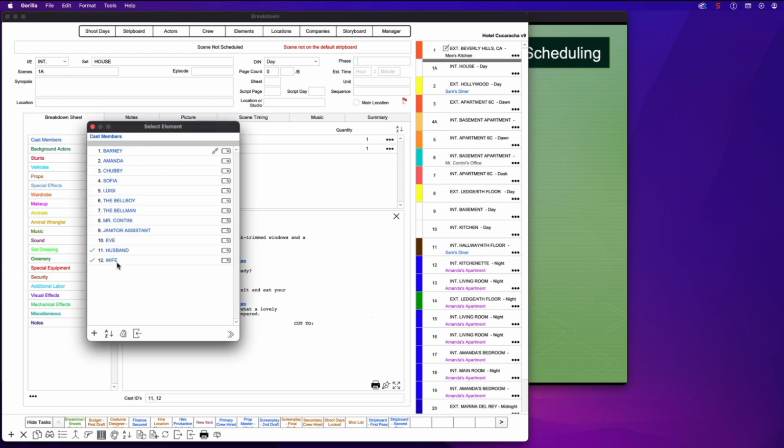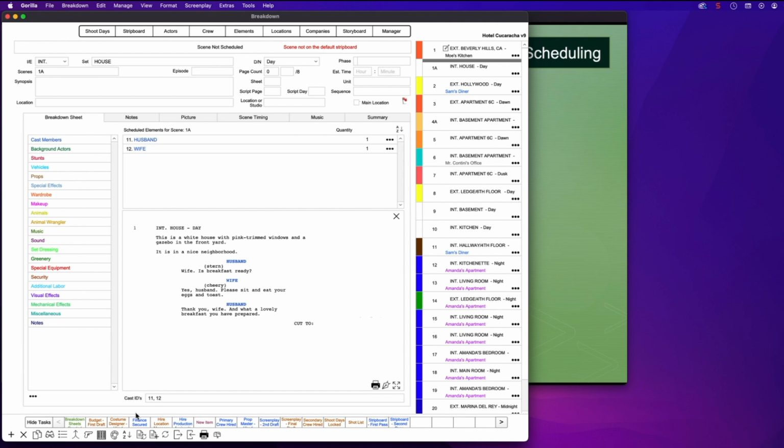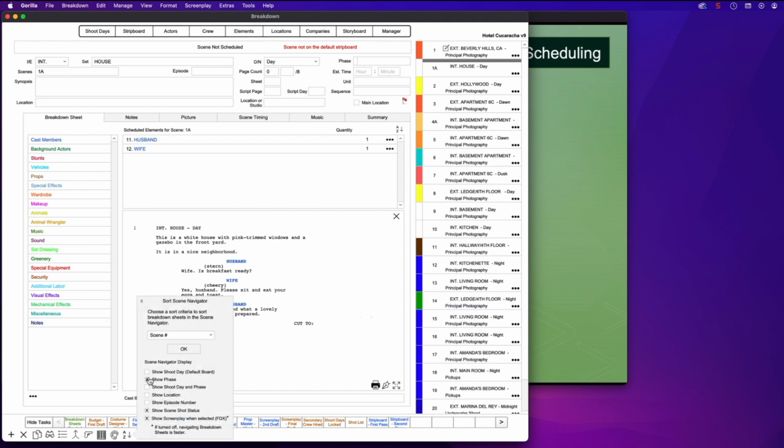So let's actually go a little bit deeper here because we imported this scene from another schedule, yet it's not scheduled automatically on our Stripboard. Now I know this because it says that right here, that it's not scheduled on the board. I also know this because if I were to go down to the Sort button and select Show Phase, you can see that here is Principal Photography, here is Principal Photography, but this scene is not attached to a phase.